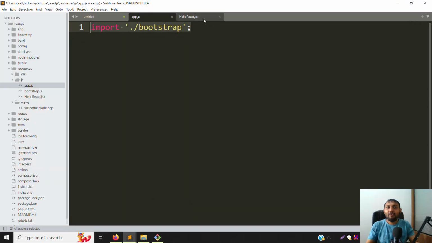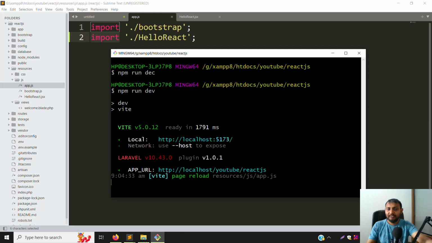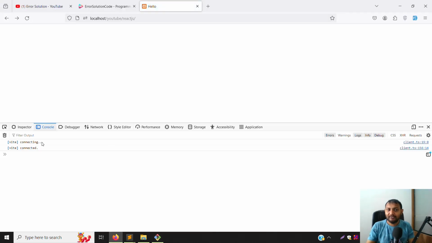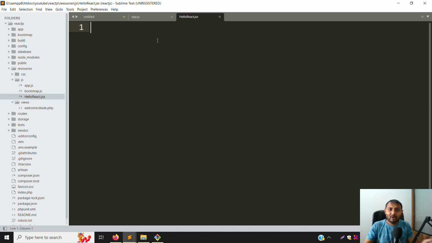Now we need to connect our hello react, so just copy and paste the import above, and put here hello react. I can tell you one thing, suppose you are using an old version of Laravel, an old version of react, here you need to write require, but right now with new Laravel and new react.js, you always use import. Okay, so I save this file, and you can see it refreshing. The reload is working very well, and just go back and you can see it can't find any errors.